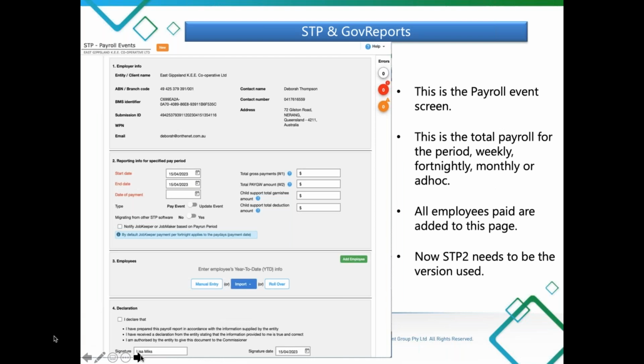So when you use the GovReport subscription, this is the first screen that you go into when you want to create a payroll event. And as you can see, it's slightly different than the IM version, but it's got all of the same information, just perhaps presented slightly different. One of the other things that I will mention here is that you've got these little red and orange buttons to tell you if there's any errors as you go along. And what it does is basically it's things that you've missed. And so it's a great reminder to have a look at this.